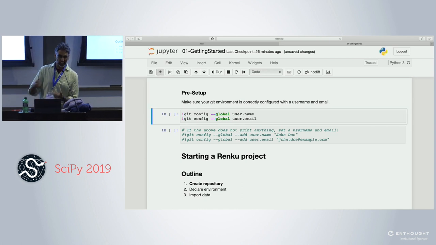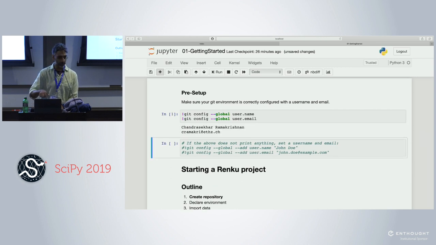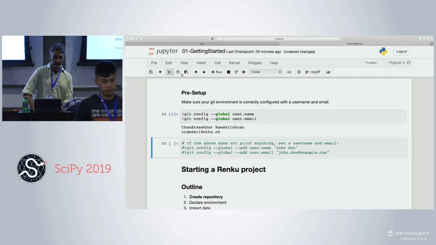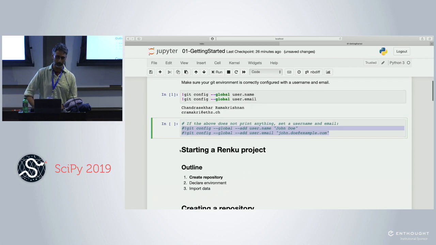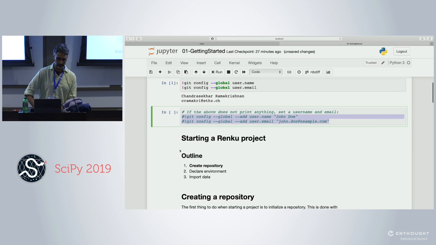We're going to start. This is not actually part of Renku, but I just want to make sure that your environment is properly configured, because depending on how you started the project, you might not have the Git information available. So everyone, please just execute that first cell that reports back what the Git config is, and you should have a username and an email configured. And if you don't, you can uncomment these two lines in the next cell to set a username and email, because otherwise Git's going to complain a lot and it's going to be a little annoying.